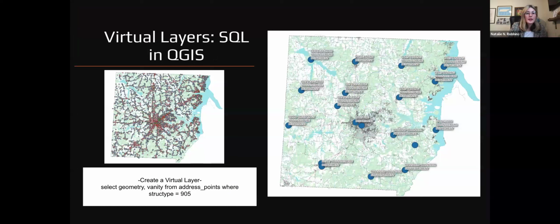Virtual layers, SQL in QGIS. Randy, do you want to touch on this? Yeah.